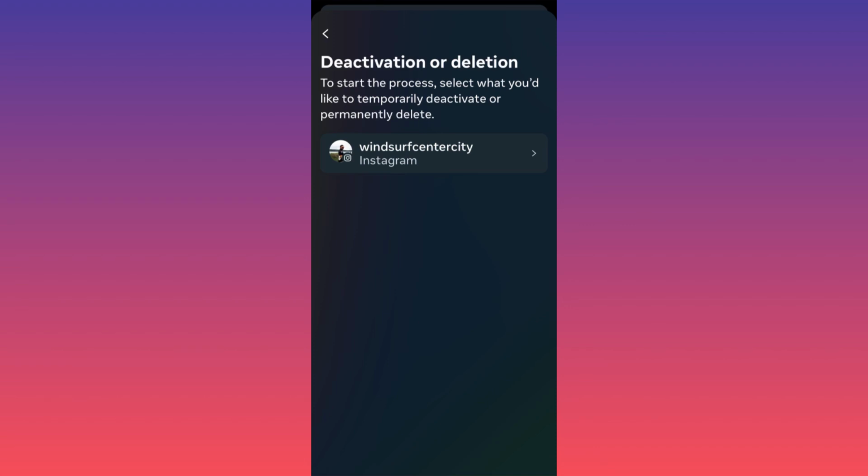This is important because anyone who messages you or tries to reach you when your account is deactivated won't be able to do so. In fact, new people won't be able to find you at all.